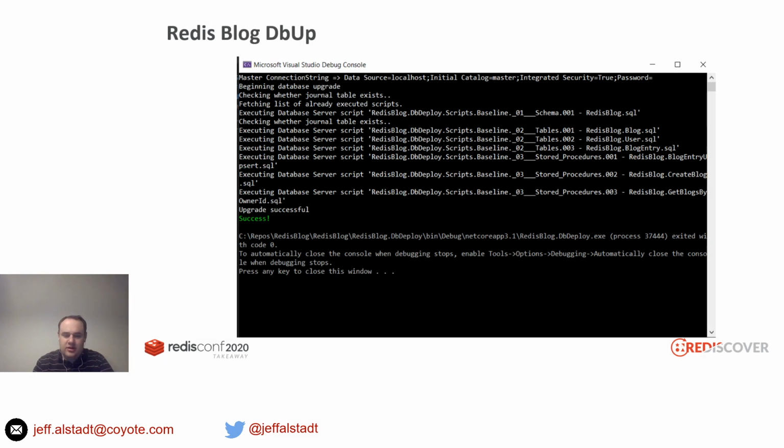Here's an example of the Redis blog DBUp being run. Here, it connects to the database, the local database, which is the localhost. It begins the database update, and then it checks its journal, which is the schema versions. It checks the schema versions, then fetches a list of already executed scripts, and then it checks if it needs to execute the script, and if it does, then it will execute the script. In this case, it had to execute a script to build the Redis blog table, and then it checks if there's any other tables that need to be updated, along with stored procedures as well, and anything else that you would have in your deploy script.